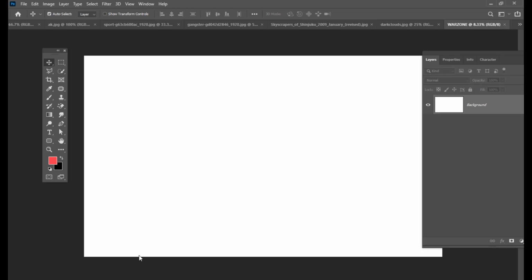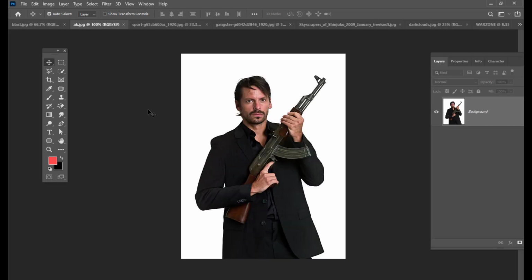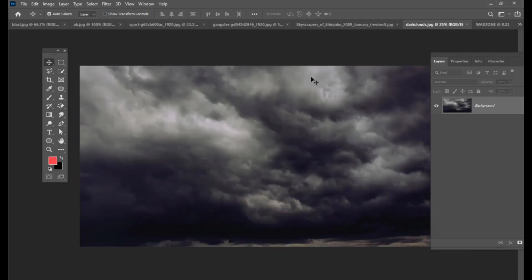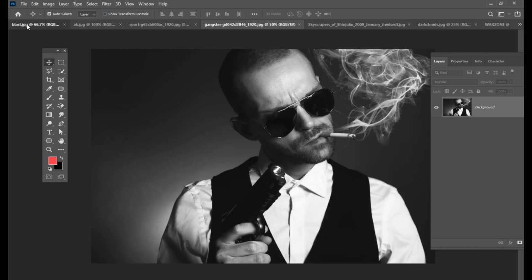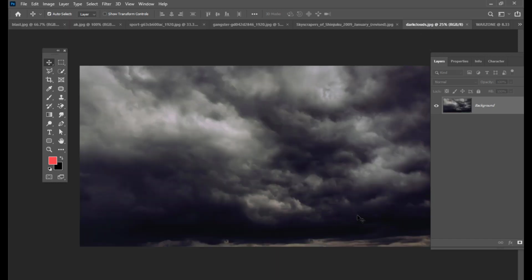Now our document is created, and I have also opened the images required for our movie poster. I got this guy's image on the internet, and some of these images I downloaded from different websites, and one of the websites is pixabay.com. Here we have the images, including this blast image which we are going to use in our poster, and we also have this dark clouds image.